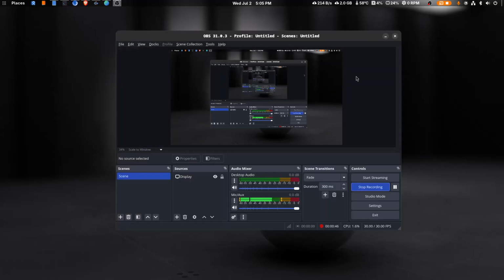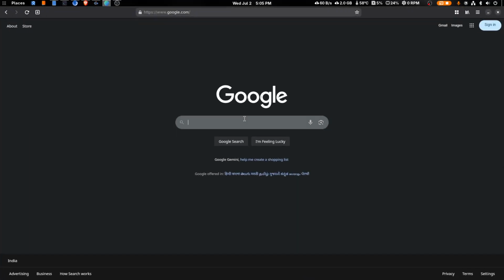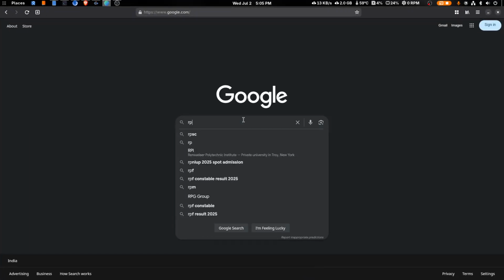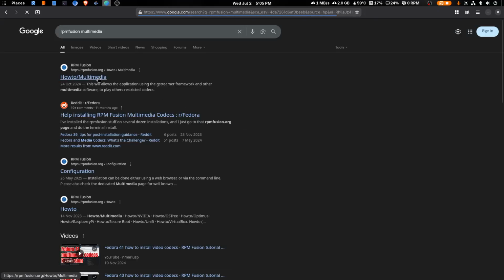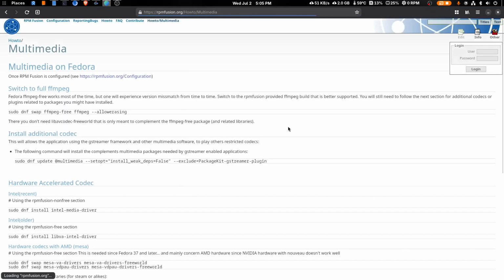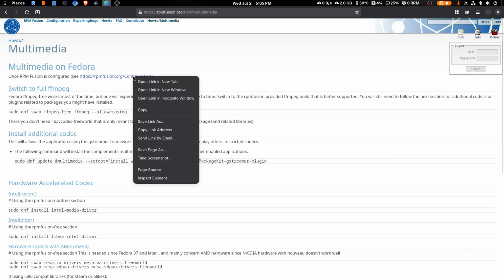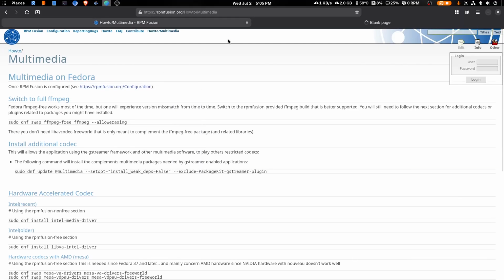After that, you need to open a browser and search RPM Fusion Multimedia. This first link you need to click here, how to multimedia. Okay, then you need to click here, multimedia on Fedora, where my mouse pointer is. You need to click here and then open link in new tab.